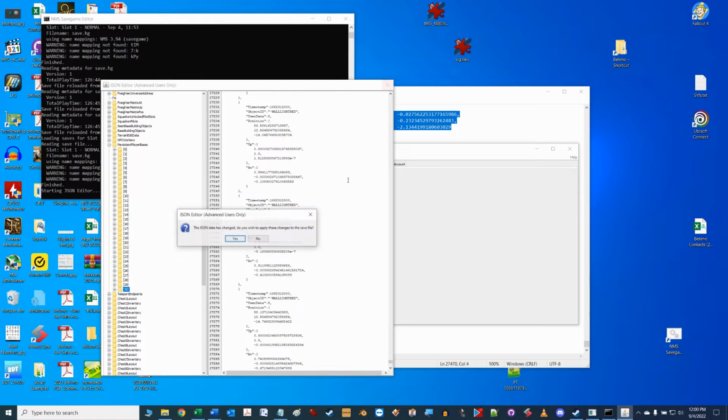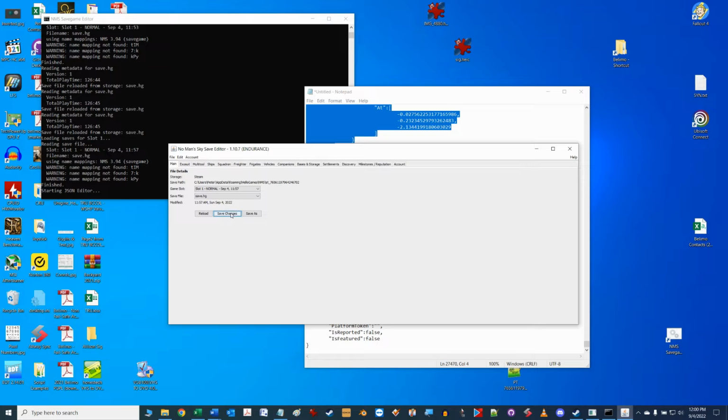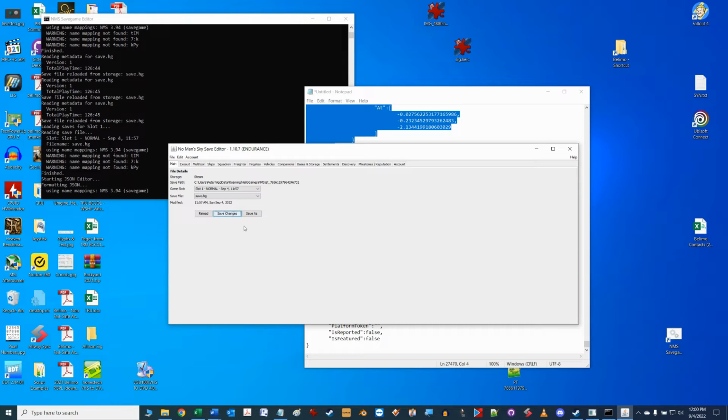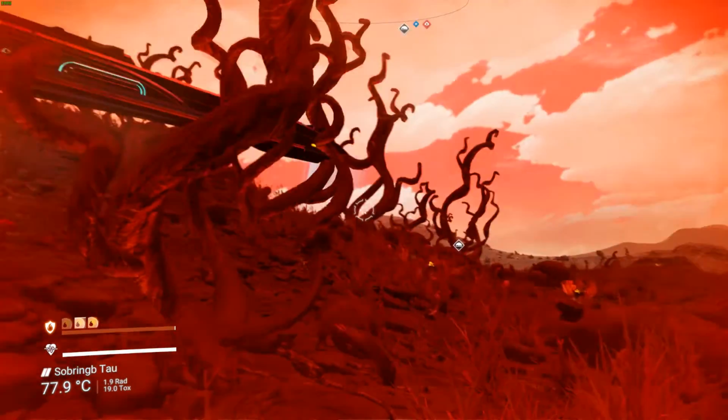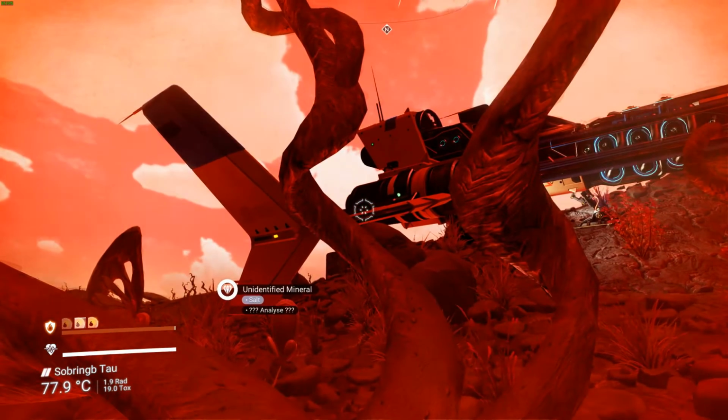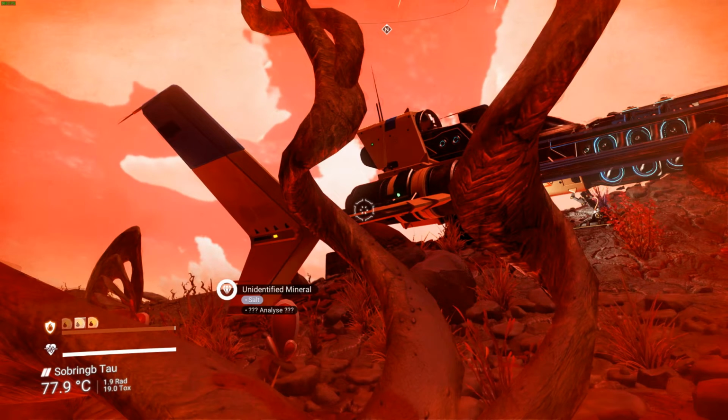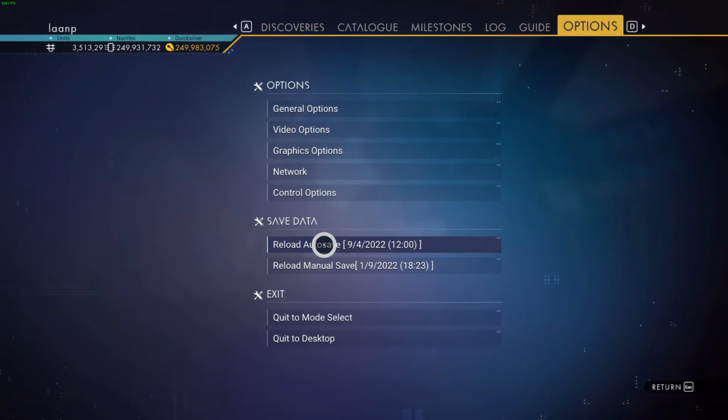So we'll close this window and it'll say, do you want to save the file? We're going to click yes, and then click save changes on the main page. Now we go back to the game, and don't jump in and out of your ship, because we just overwrote the save file. We're going to reload the autosave, and we should see our base now copied over.